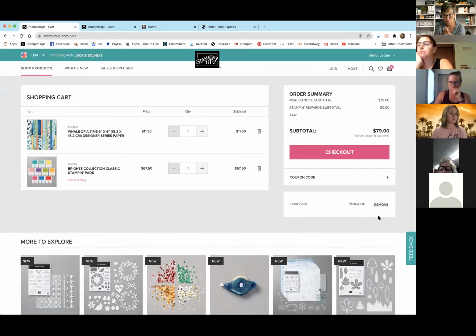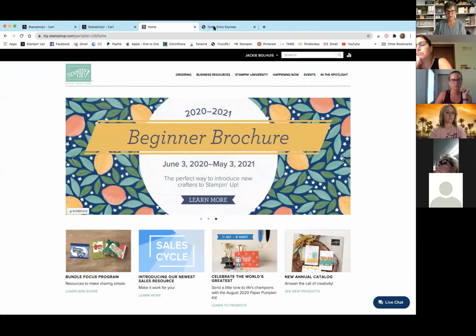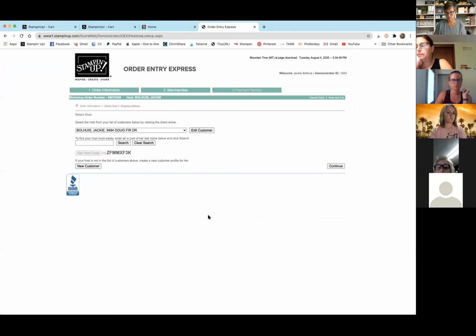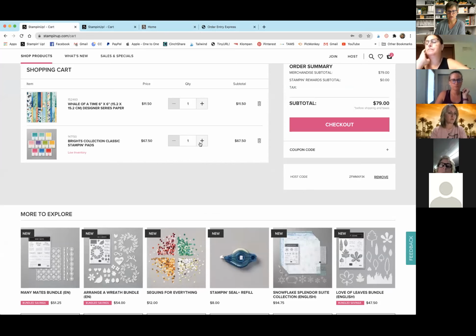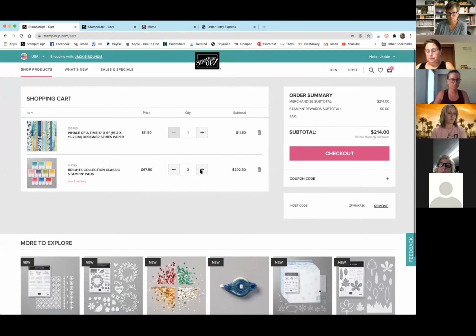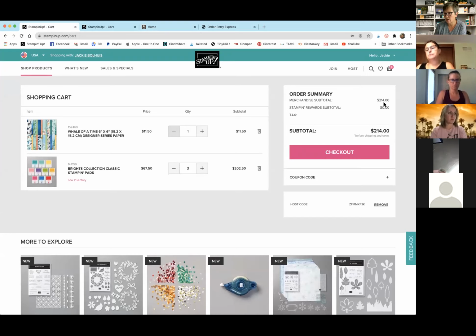Here is the catch-22. This is where I'm going to lose someone, I know it. When I use a host code, remember, this order is now connecting back over here to this workshop order. Okay, my order is now $214. Because I have a host code here, guess what? No Stampin' Rewards. Because there's a host code, all the Stampin' Rewards are shooting over to that workshop order that I have to close from the demonstrator side of the website.